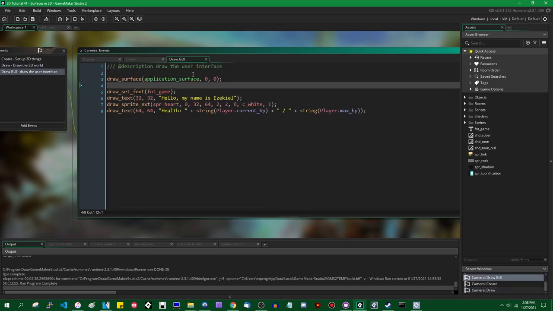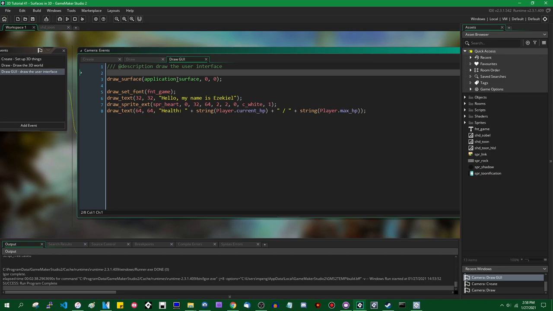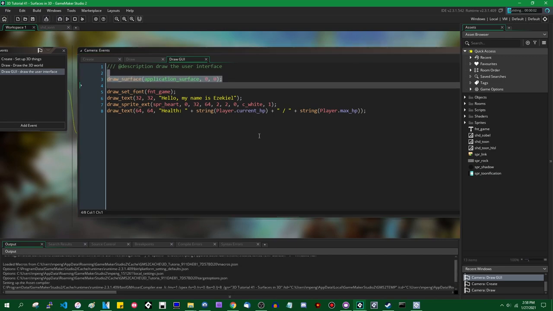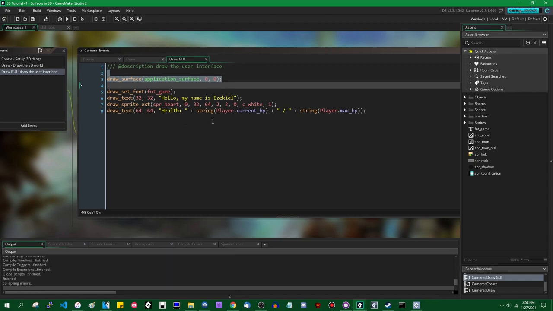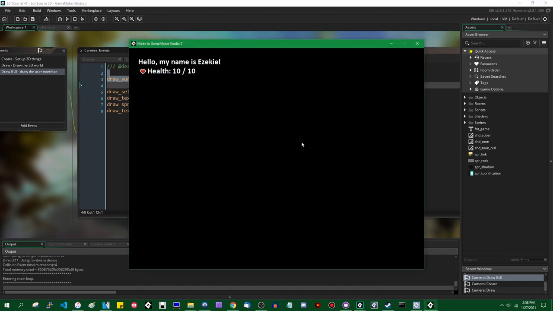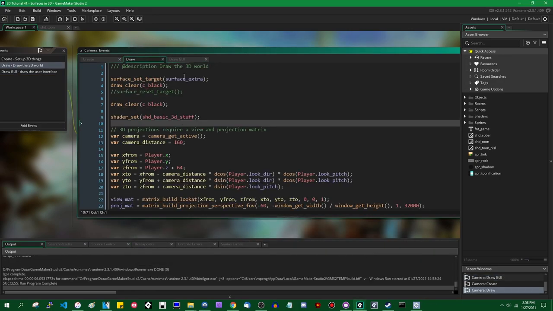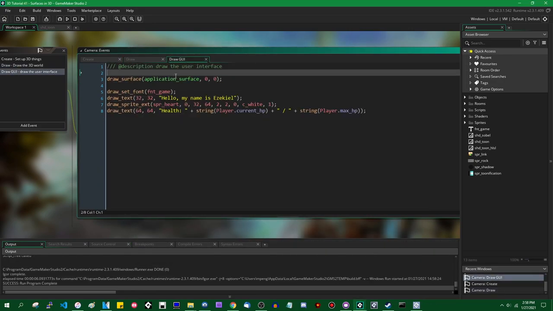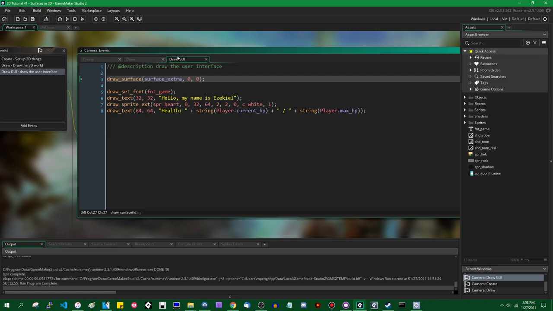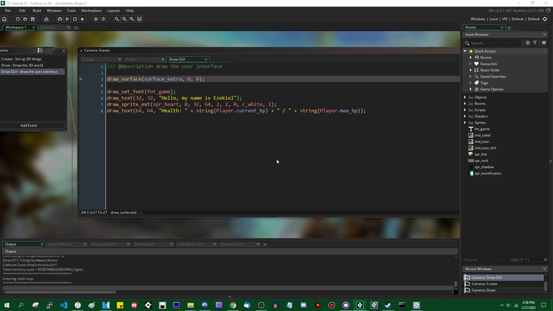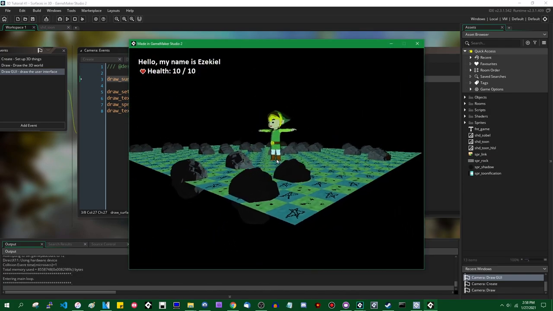When you draw the application surface on the Draw GUI event, or in the Post-Draw event, or whichever you prefer, you will see that there is nothing on it. This is just going to be a black screen with a little bit of user interface at the top. If instead I were to draw surface_extra with the draw_surface function, you will see that the world is being drawn onto that instead. So we are drawing onto our own surface instead of the application surface.